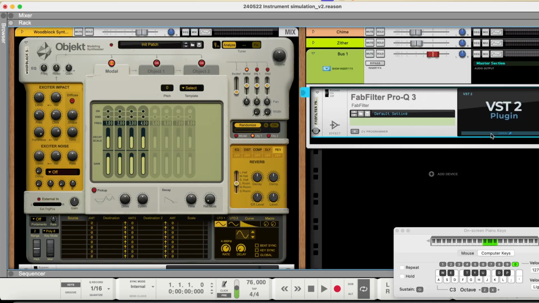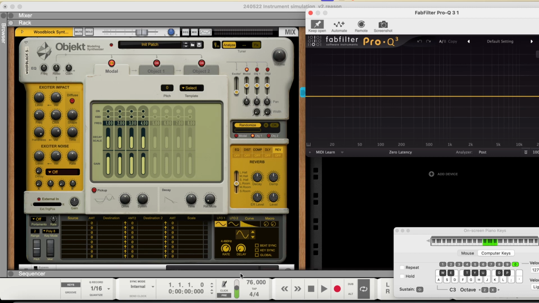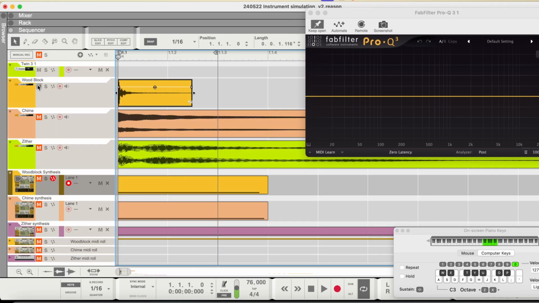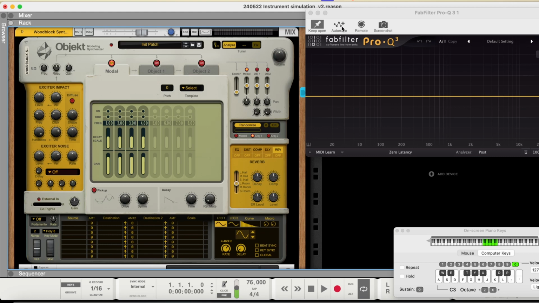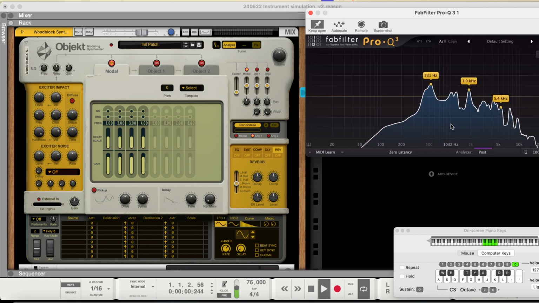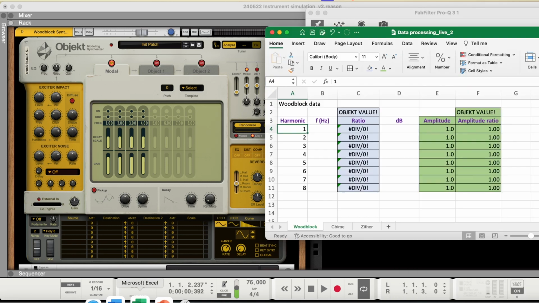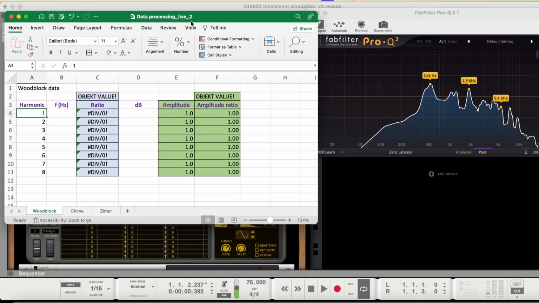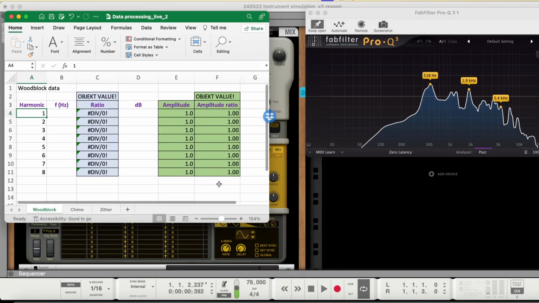I'll load up a fresh instance of Objekt and reset the device to get rid of the preset. Let's start by studying the spectrum of our woodblock. You can see I can freeze the spectrum using Pro-Q 3, which is very useful. I've created a little spreadsheet that will let me record frequency and amplitude data for 8 of the harmonics. I pick 8 since I can only load Objekt with 8 modes.